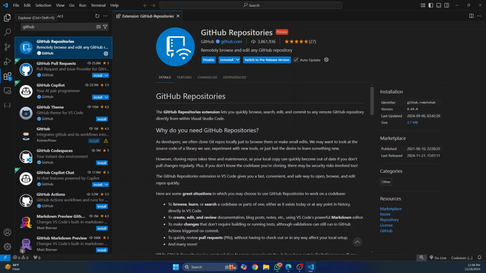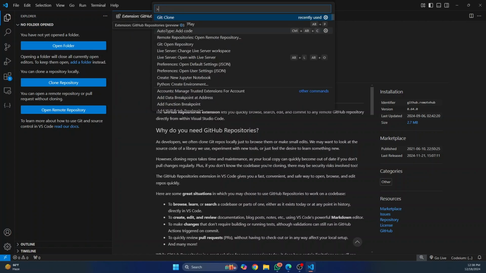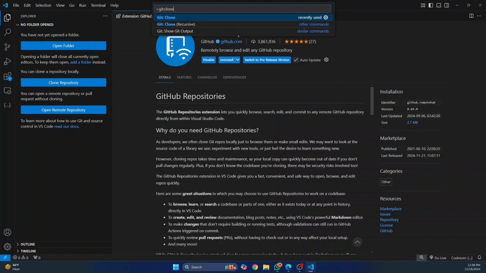After this is done, what you can do is click on Help and then Show All Commands, or just enter the shortcut Control Shift P and you'll see this. Now here type git clone and you will see this. Click on the first one, not the recursive one. That is for projects that have git projects inside them, so let's skip this for now.